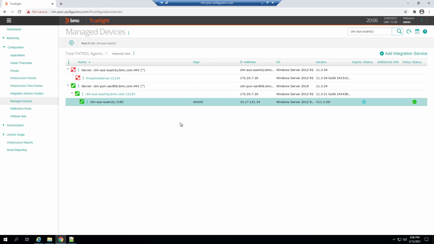Once the TSIM cell is restarted, you can come to the TrueSight console and look for your patrol agent. And now you can see the patrol agent is successfully added in the TSIM server and we can see it on the TrueSight console as well.